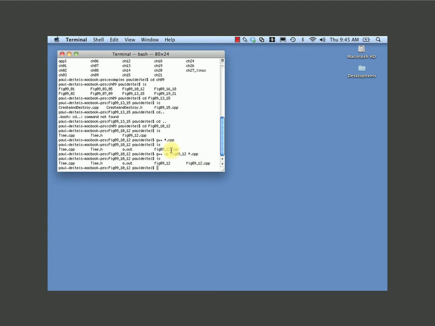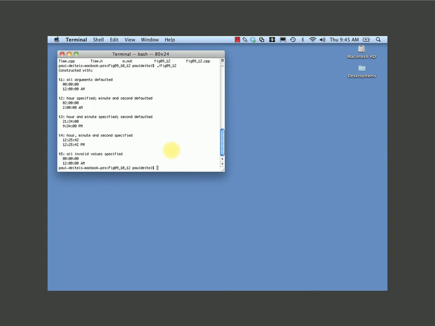And now we can go ahead and execute our program. So again, we'll do ./fig09_12, and when we do that, we can see the output of this particular program, which is demonstrating a concept called default arguments to a constructor, showing you the values that are being passed to a constructor to initialize a time object.